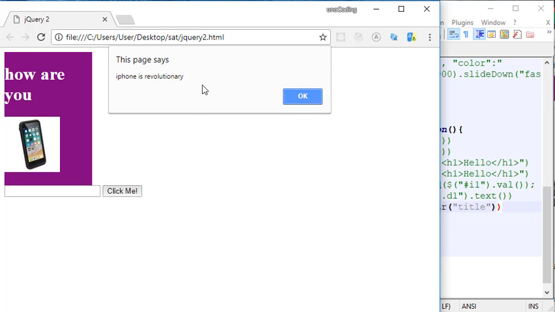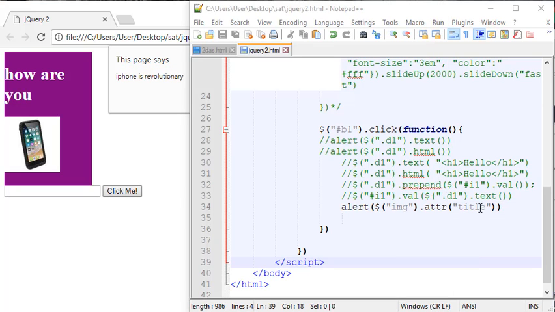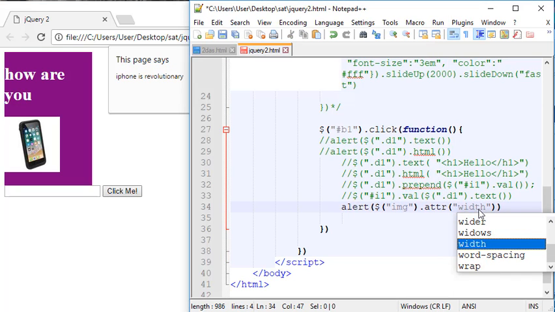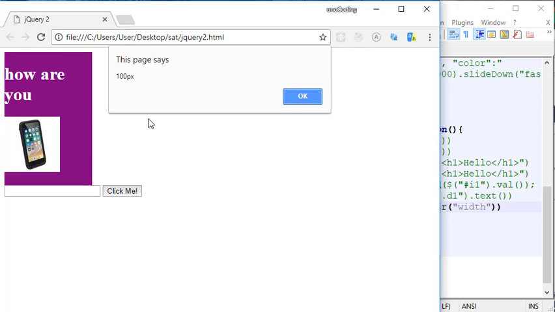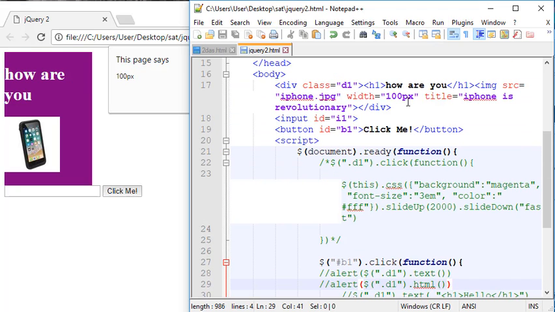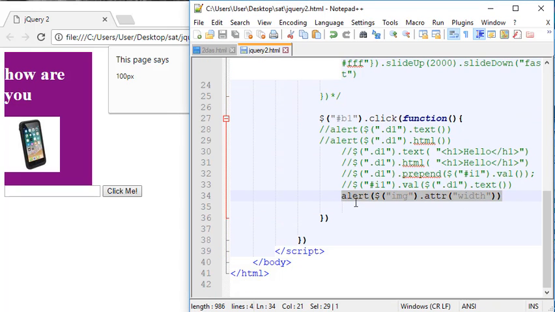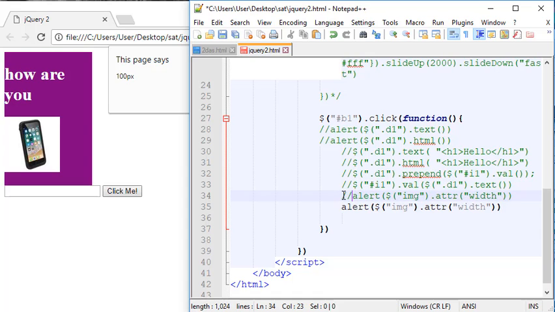Now save, refresh, and if I click, I will get my title attribute's value in my alert, which is "iPhone is revolutionary". And instead of title, we can type in width, which is also an attribute of img, so image. Save, refresh, and after clicking we'll get 100 pixels, just as we have it set right here. So this was the get method of the attr method, basically.